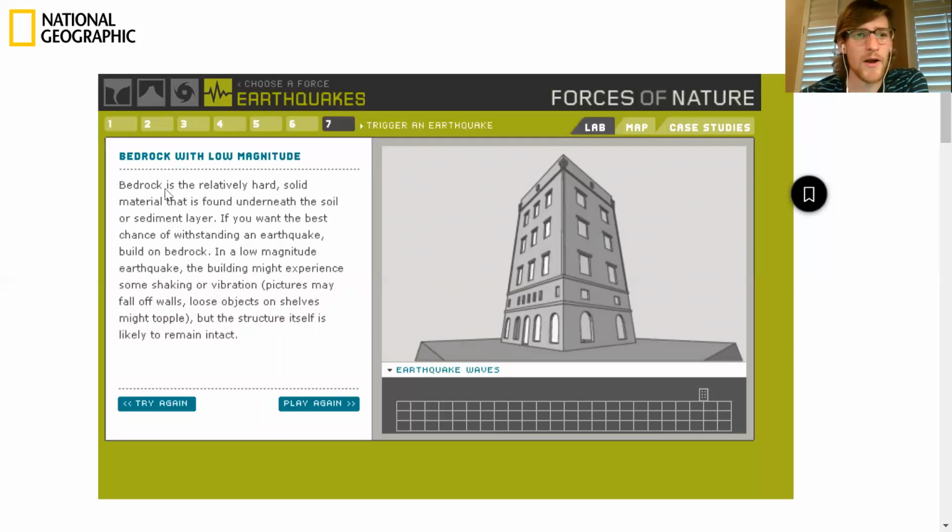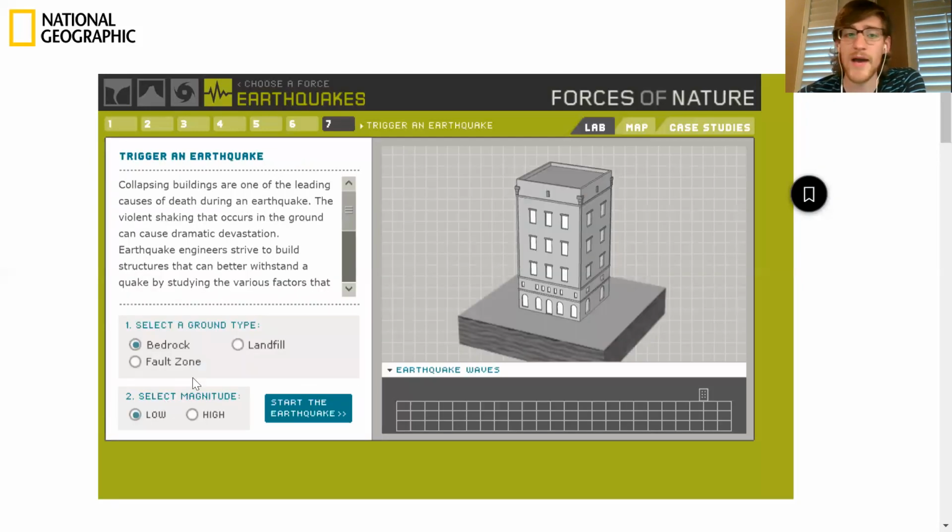Bedrock is the relatively hard, solid material that is found underneath the soil or sediment layer. If you want the best chance of withstanding an earthquake, build on bedrock. In a low magnitude earthquake, a small earthquake, the building might experience some shaking or vibration. Pictures may fall off the walls, and loose objects on shelves might topple and fall over. But the structure itself is likely to remain intact. Let's see what happens with bedrock when we have a high magnitude wave. It says that bedrock is pretty strong and sturdy, but maybe with a bigger earthquake, it's not quite as durable.